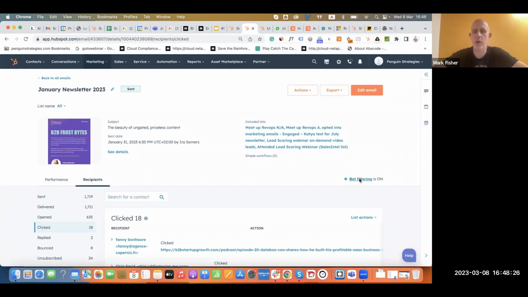I can see it says bot filtering is on here, so that's obviously what you're talking about. I can promise you there is a lot of code and intelligence behind that bot filtering, and it is only going to get better. It's quite fascinating what they've been doing on the back end with that.